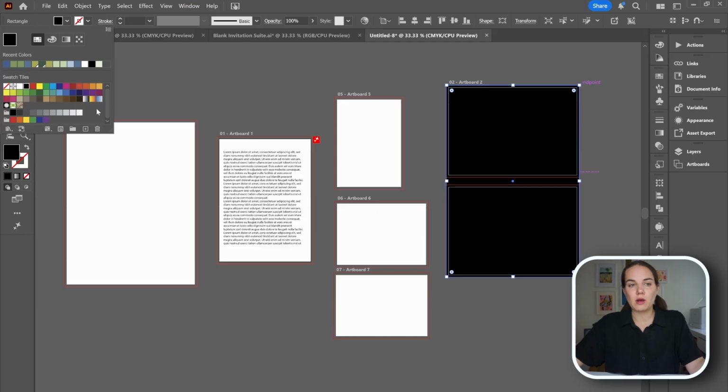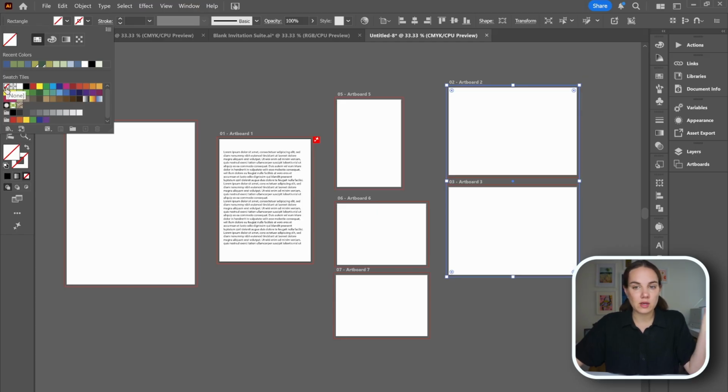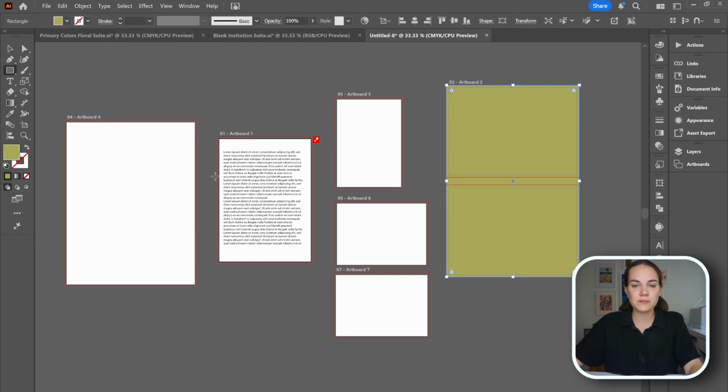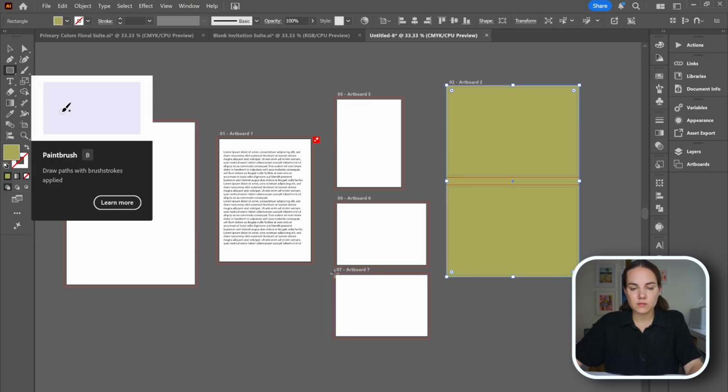There's no reason your template has to be anything. It doesn't have to be uncolored like mine. If you want to make it this pretty color, that's great too. And then you can draw one for the RSVP envelope.